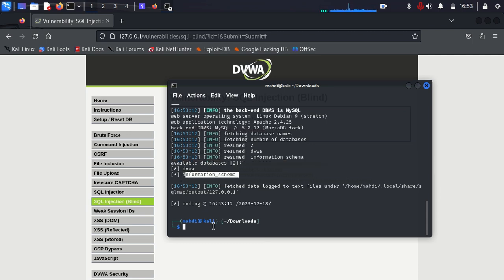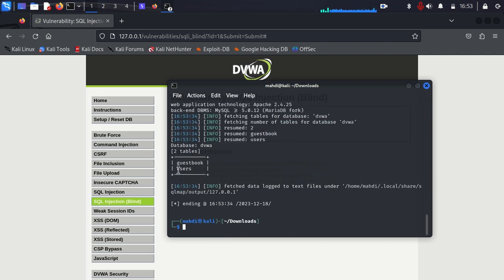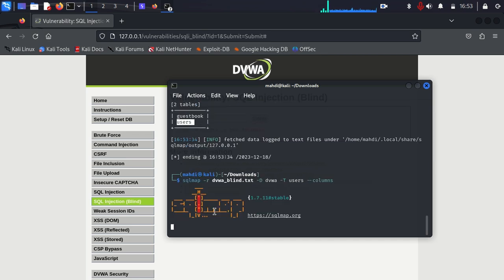We are interested in the database named dvwa. Now for that, select the database dvwa and --tables. Now we are interested in the users table. For that select the table users and show me the columns available in the table users.